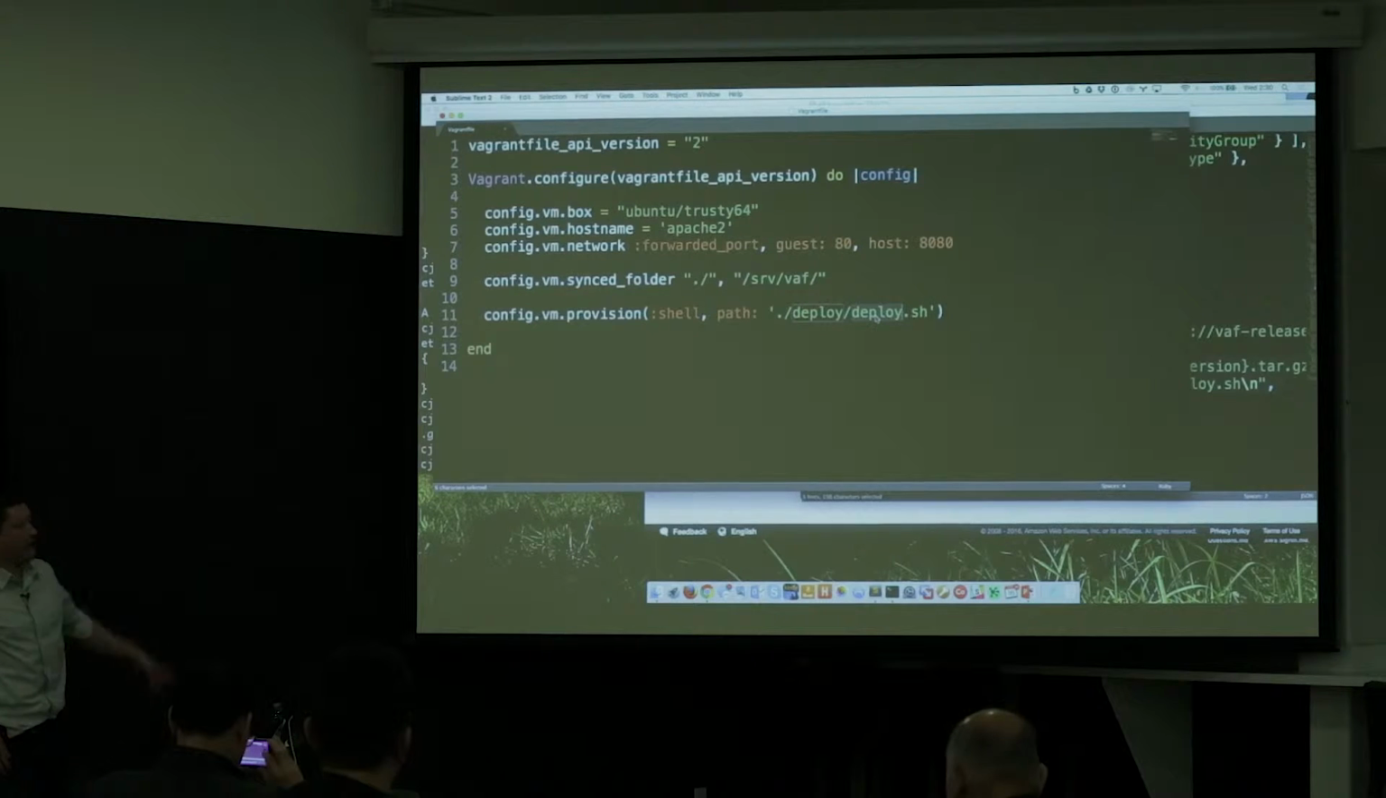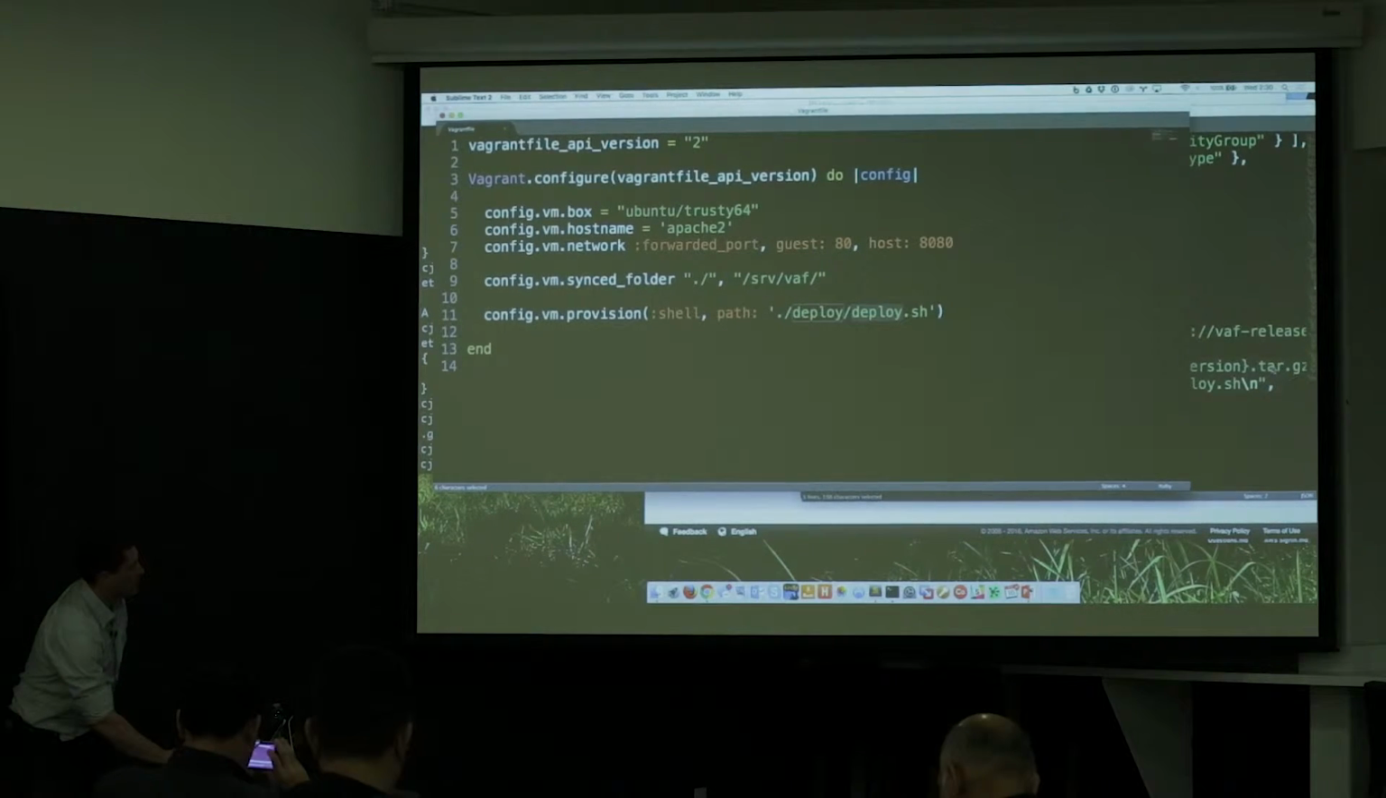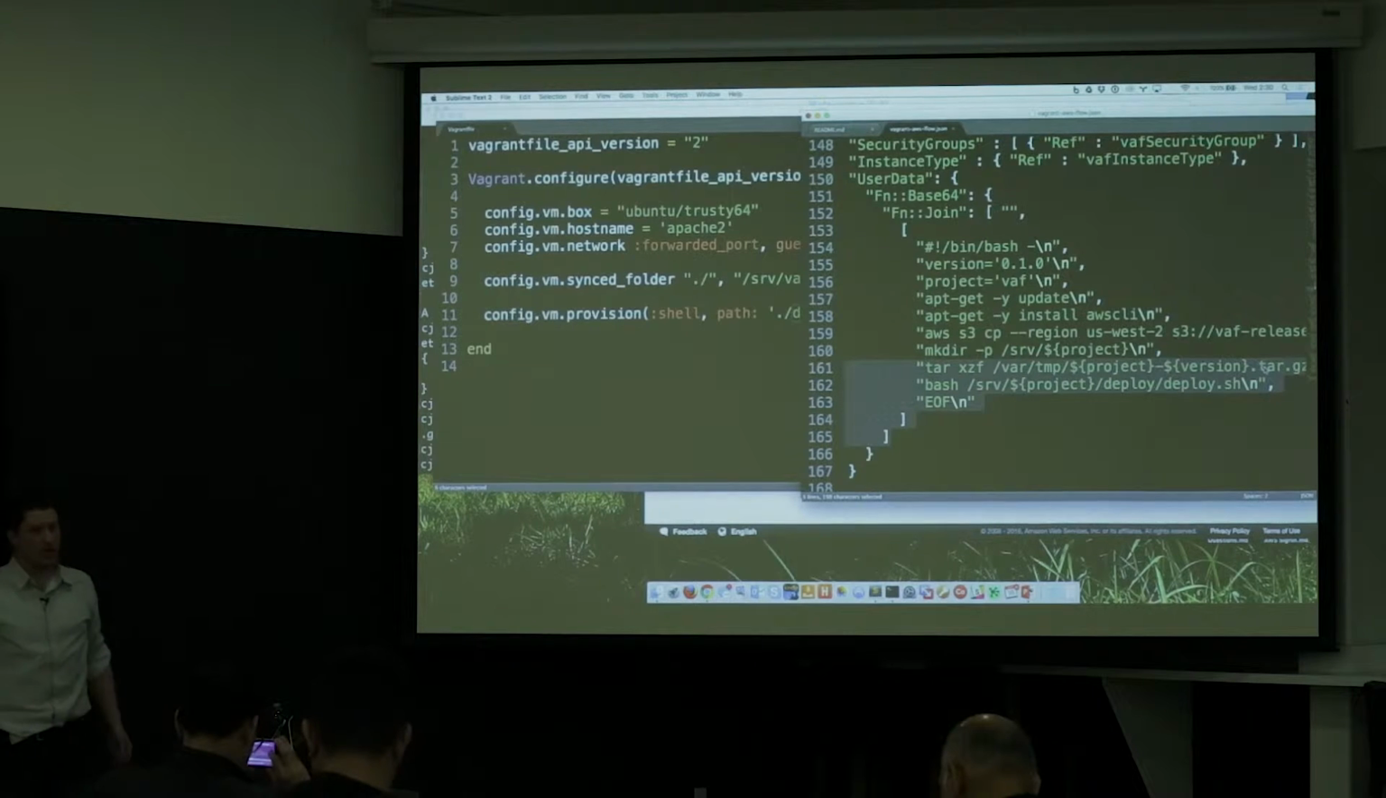what you can see here in Vagrant is I'm running deploy.sh, which contains all the information I need to run an Apache server. And then here in Amazon, I'm running the same exact file that I use for configuration management, deploy.sh. This could be Chef, could be Puppet, anything you want.